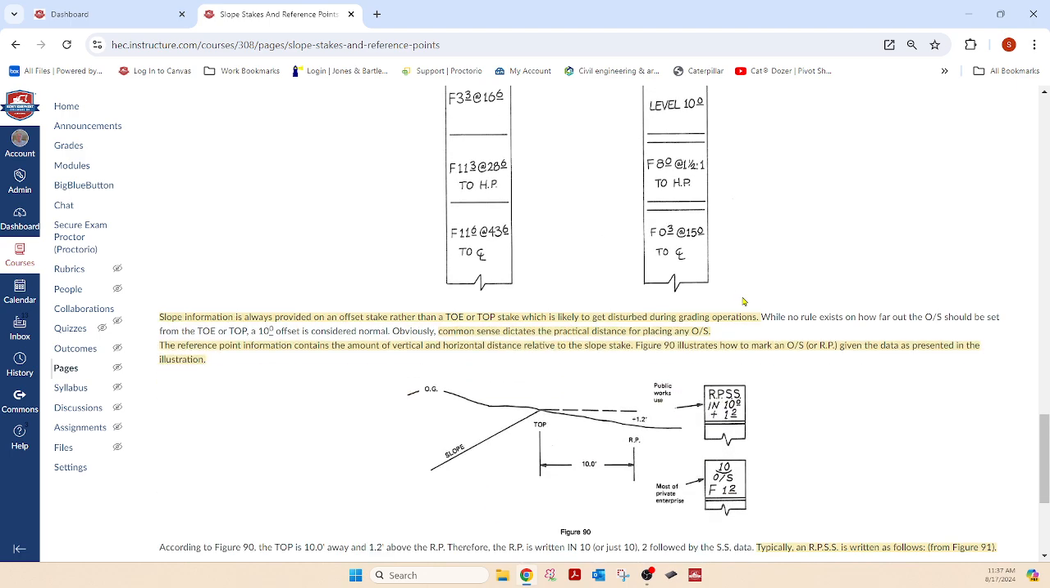Let's continue on. We don't want to quit yet. What does this say? Slope information is always provided on an offset stake rather than a toe or top stake. Now, that they're talking about, we've seen these before. We were doing these on our last video. This is a reference point to slope stake. It's just in different terms. The other one was called a survey information stake. It's the same thing. It's going to tell you where to set your toe.